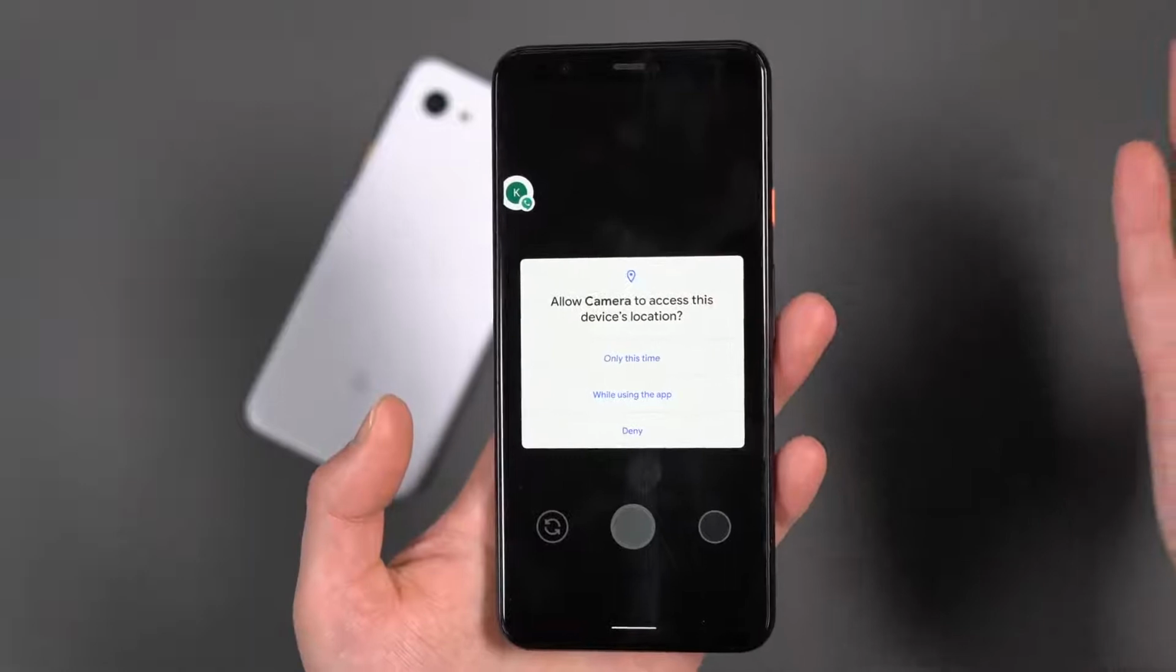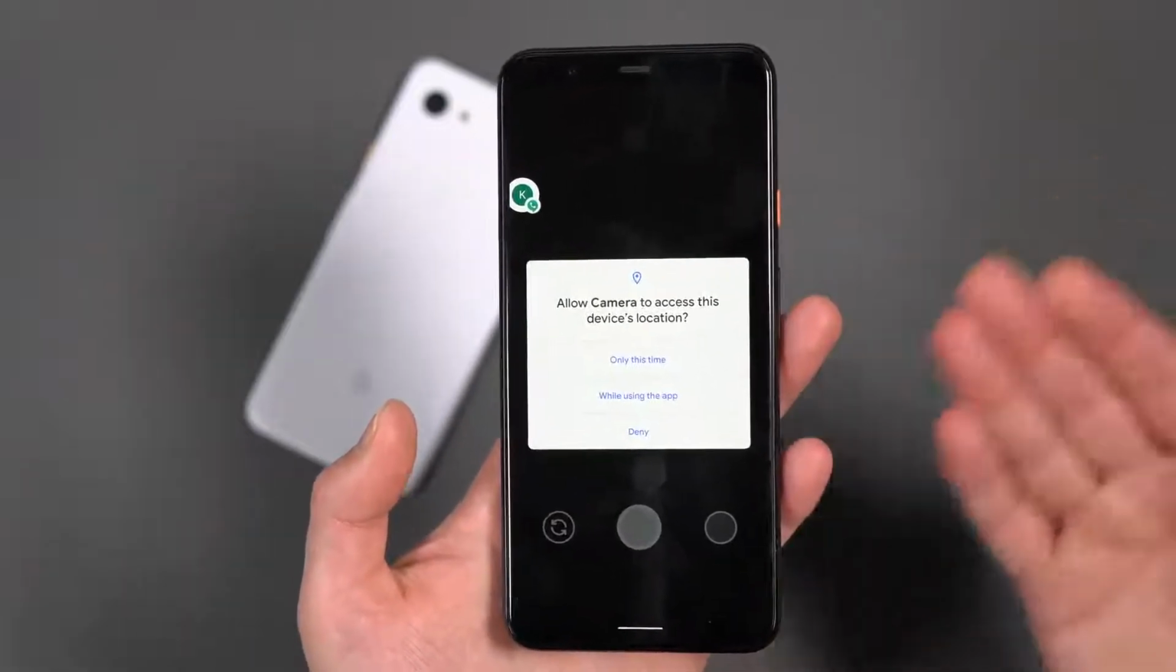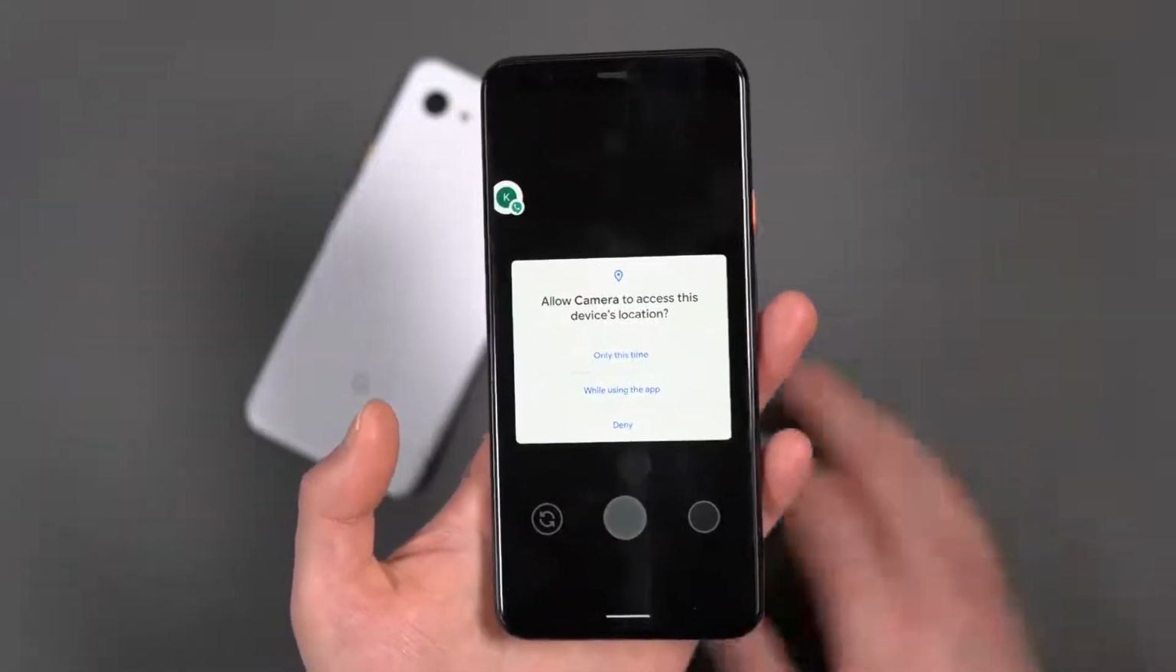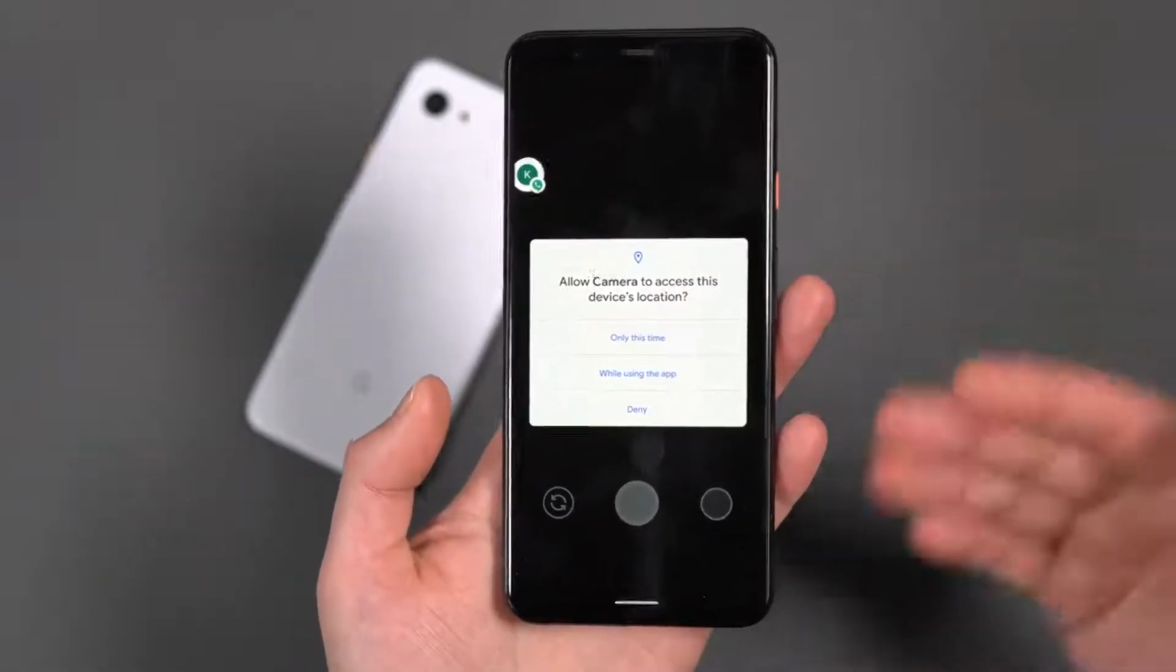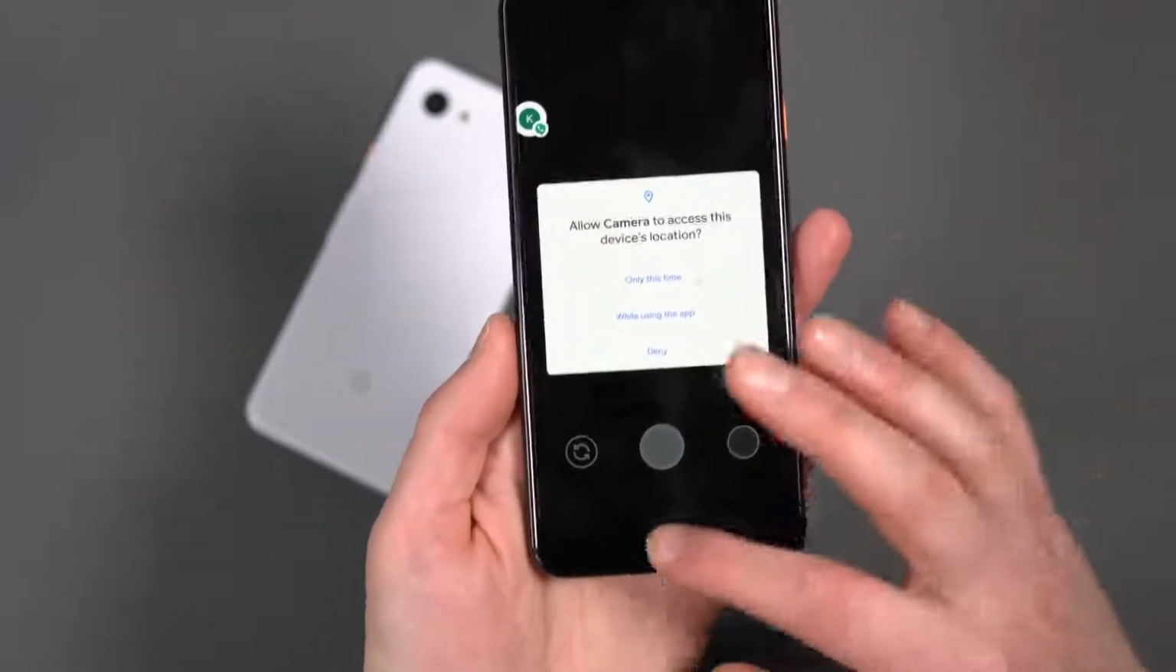Like Google Maps, I share my location all the time with my wife. If it doesn't have that permission, I don't know. I'm sure Google will figure it out. We're just going to let them figure that out. So anyway, new permission. It has changed.